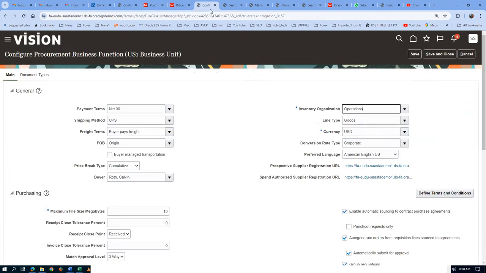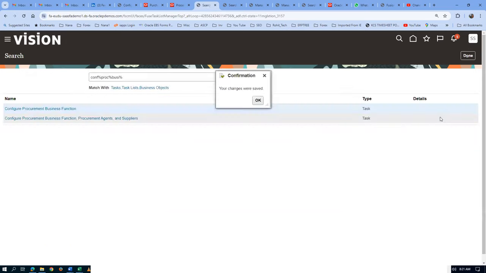So we change it from IBO to operations. For every concept, we teach fully in the purchasing training. The change is the same.